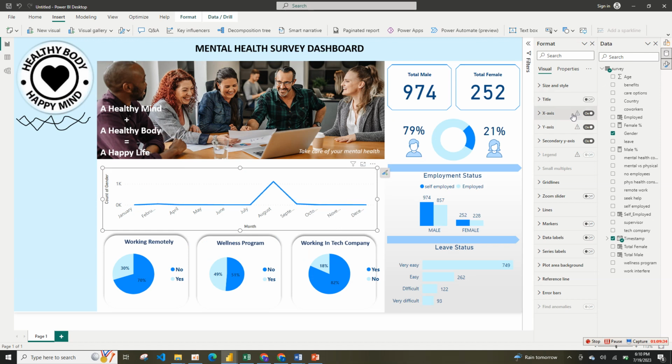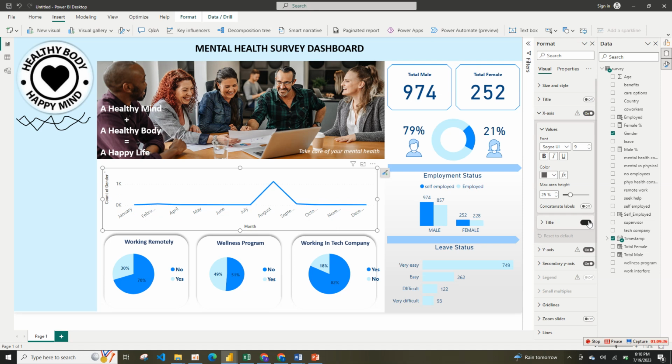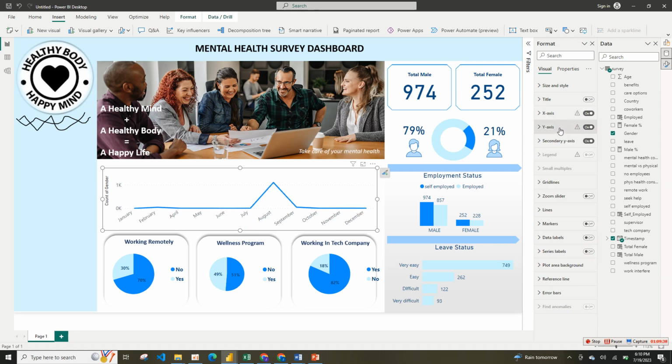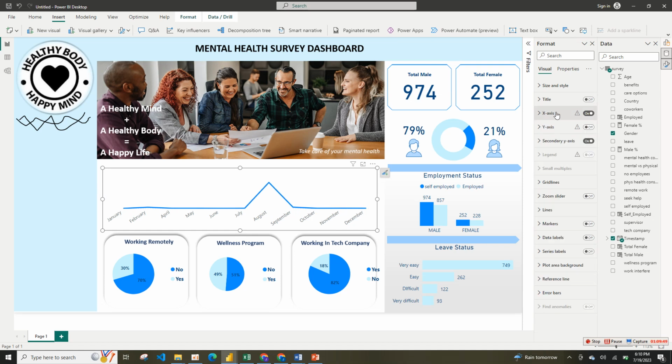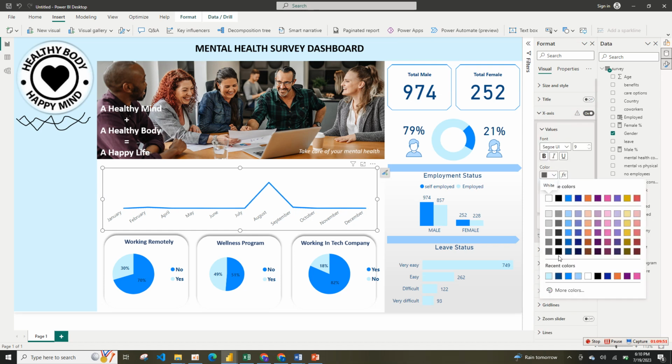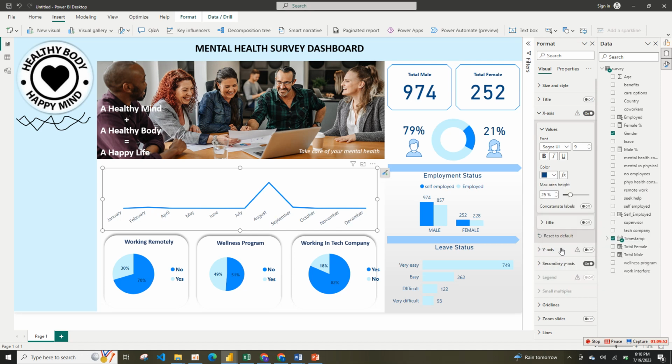Remove the title, my x-axis, remove the title too, y-axis. Remove the title first before you remove. If you want to keep it, I don't want to keep it. So my y-axis, x-axis, this, you can change it to this.